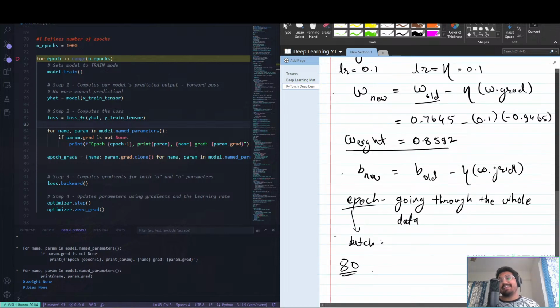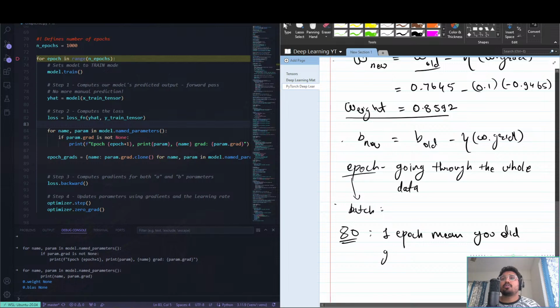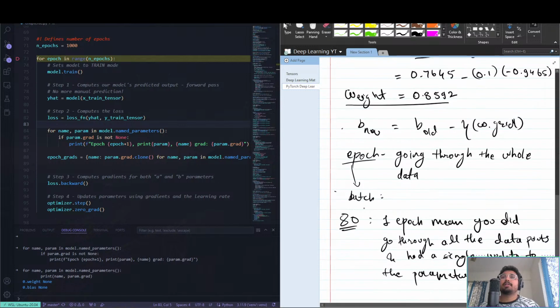So you have a training data set of 80. You are not doing any batching, so one epoch means you went through all the data points and had a single update to the parameters. In this case, w and b, weights and bias.